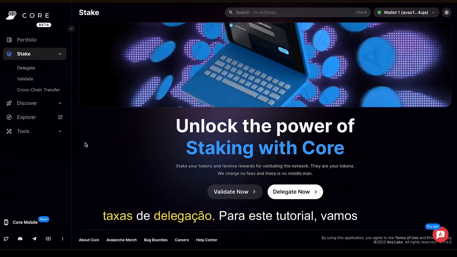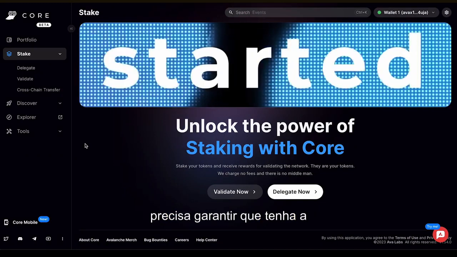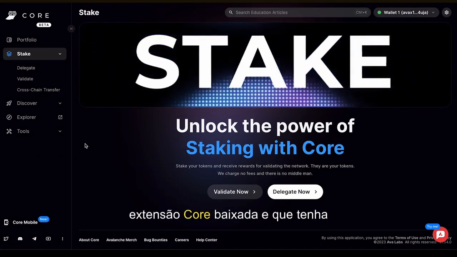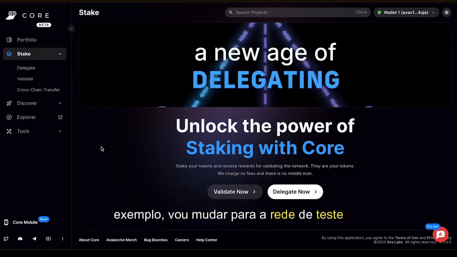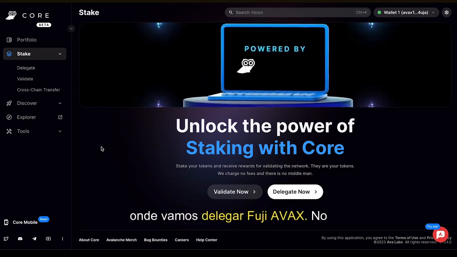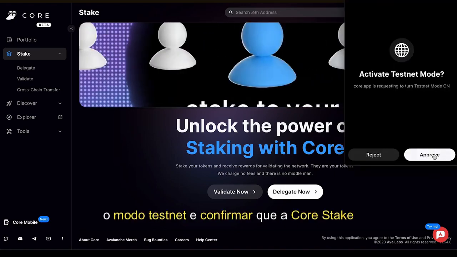For this tutorial, we're going to delegate AVAX using Core Stake. You'll need to make sure that you have the Core extension downloaded and that you've created a wallet before this. For this example, I'm going to switch to testnet where we will delegate Fuji AVAX. From the settings menu, I'm going to turn on testnet mode and approve that.